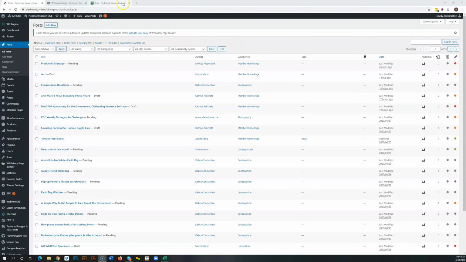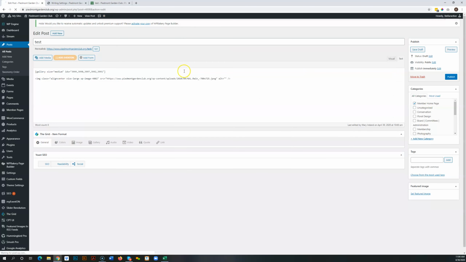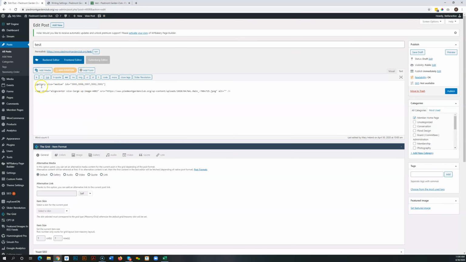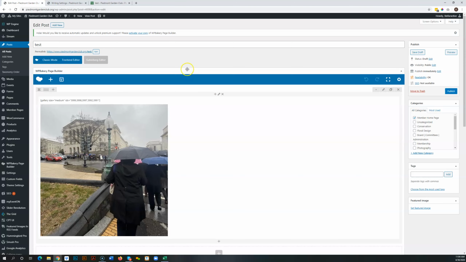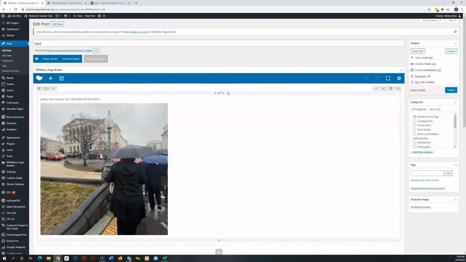Hi, Mary. I think I found your test case here, and it looks like you've used some short codes. I think what would be a lot easier for you is if you just go ahead and click this backend editor, which gives you Visual Composer.